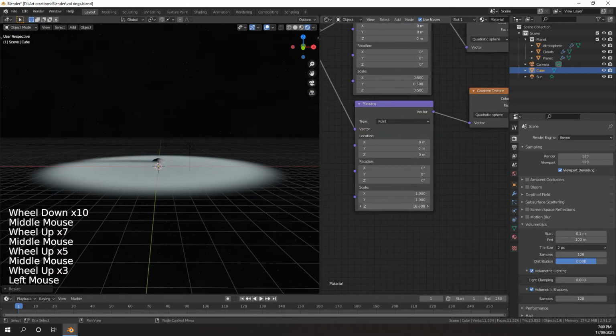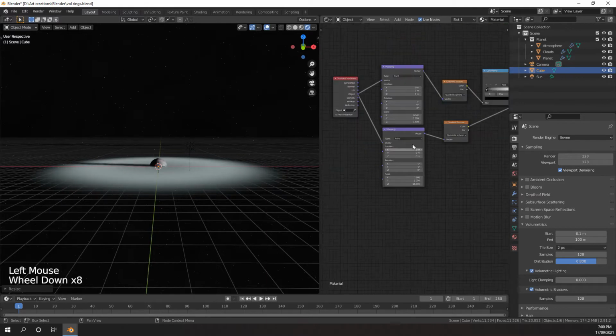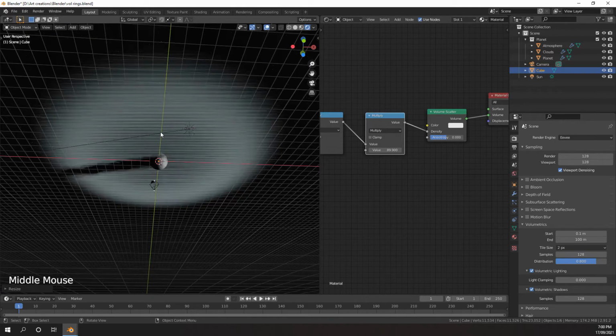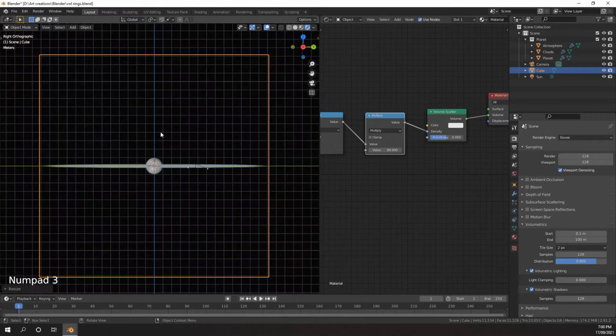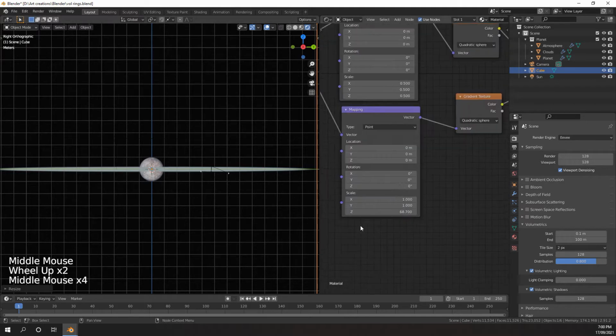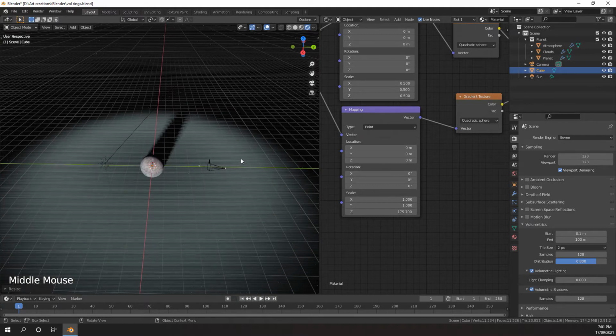So I'll turn up my scale here and we'll turn up the density quite a bit. And you can see that we've got this flat disk. And there it is, there are our rings. You can just adjust this as much as you want. There we go, something like that.